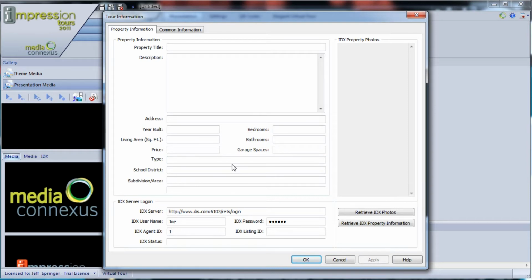If you have an IDX subscription and have already uploaded information about this property to your MLS, you can download that information as well as any photos you've uploaded to your MLS. Simply fill out the information about your IDX account and the listing ID, or MLS number, in the IDX Server Logon section down here. Except for the IDX listing ID, this information will only need to be input once.